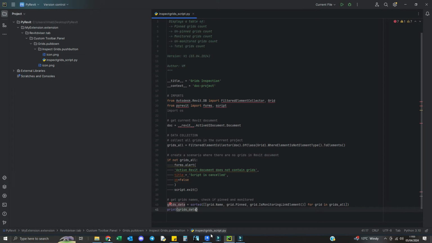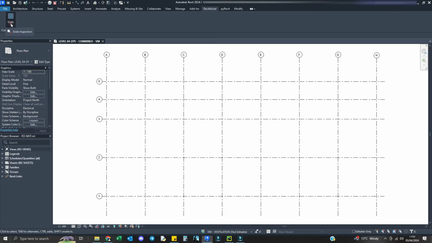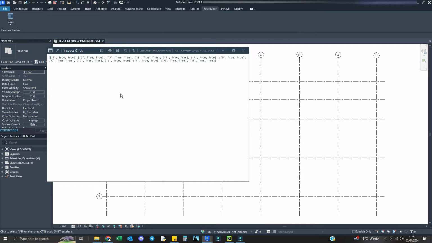So if I go to Revit and try to run this script, I can see that I get the data I need, which is a list of sublists. And let's say I'm going to take this as an example. I take the grid name, which is H, true, which means it's pinned, and is monitoring link element.